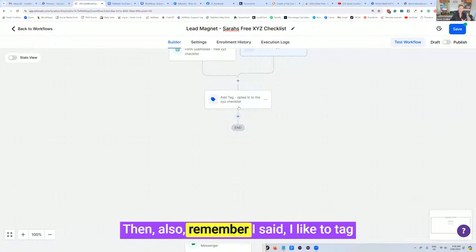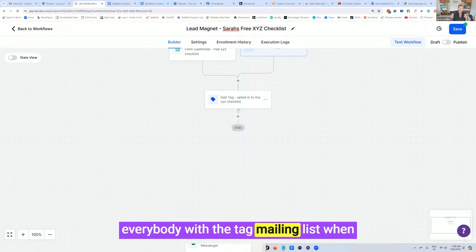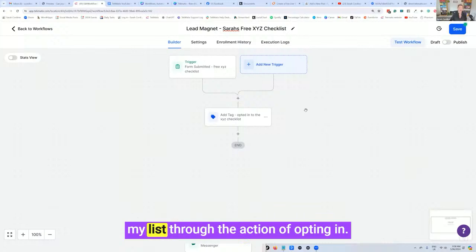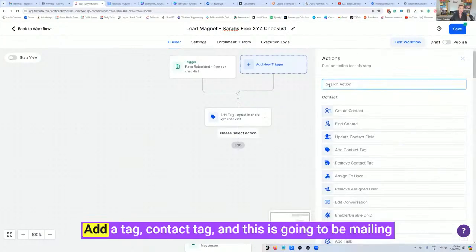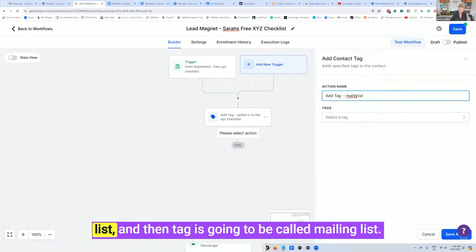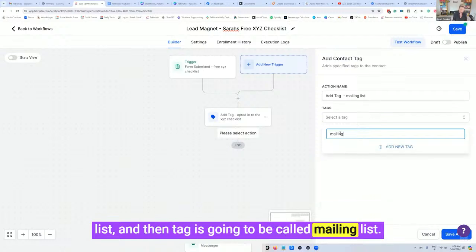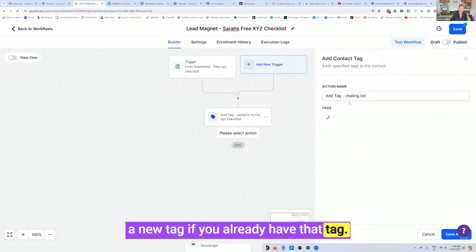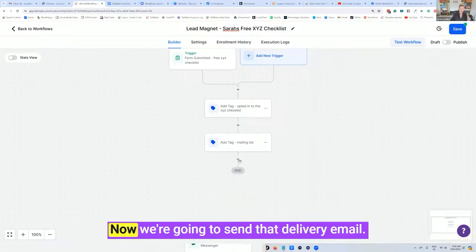Then also remember I said I like to tag everybody with the tag mailing list when they've opted into one of my things, because they have agreed to be on my list through the action of opting in. So I'm going to add another tag, contact tag, and this is going to be mailing list. And then the tag is going to be called mailing list. Now, if you already have mailing list here, make sure you select that. Don't create a new tag if you already have that tag. Mailing list, save.